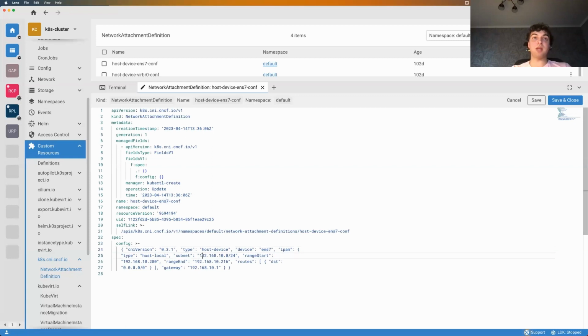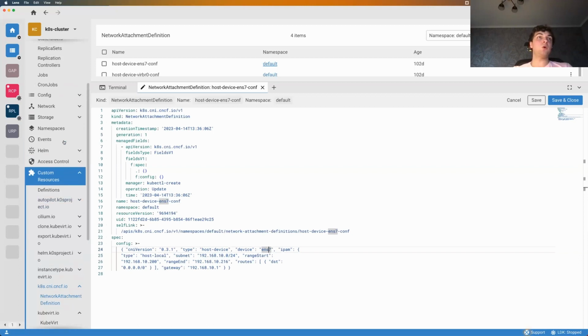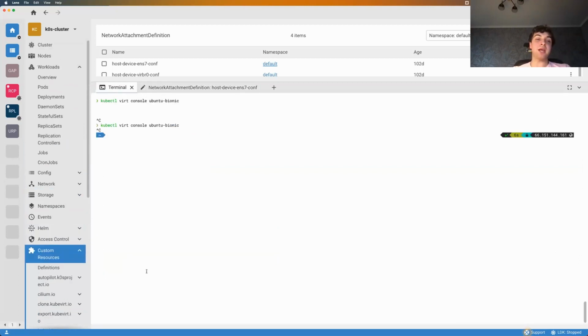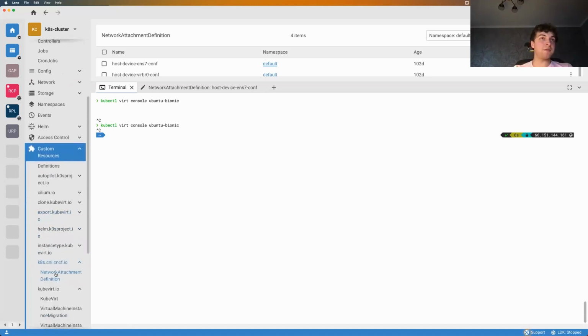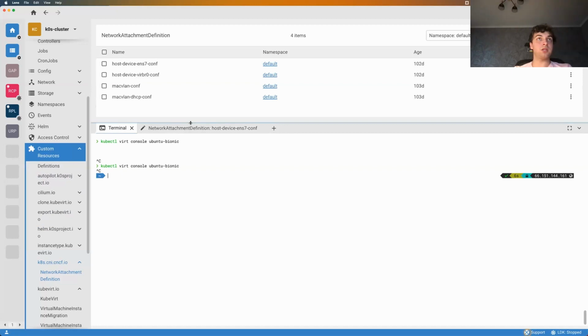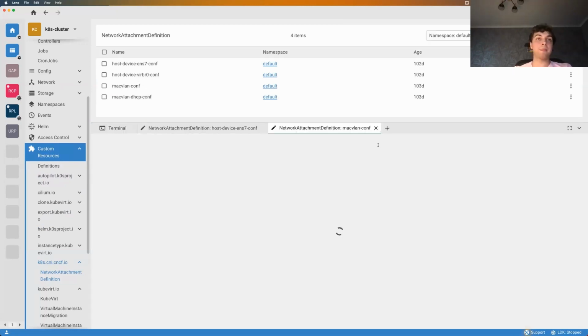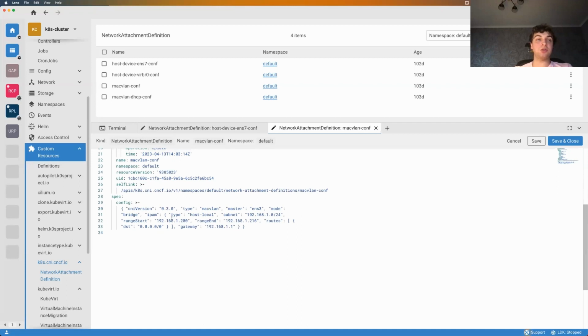You can see the subnet that I defined for this device here. And basically what we will do now is attach this network interface to a pod. But we also have another definition for the network attachment. It is MacVLAN. Essentially, it looks kind of similar, but you see that here we are using the MacVLAN CNI and also another subnet. So we will connect two different networks to the same pod.